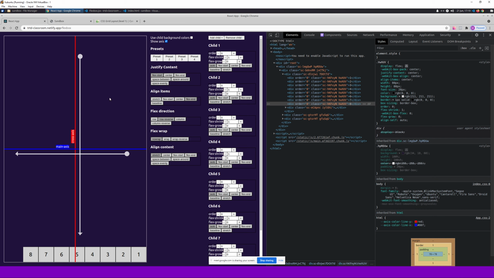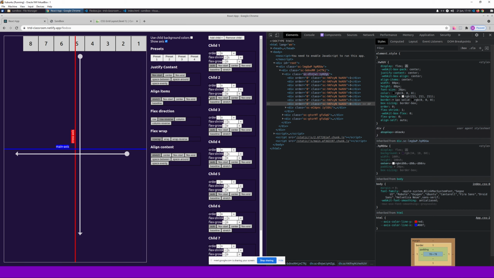Oh, that's even more confusing. Sorry, it's because I've got some other things going here, I think. Sorry, I was just clicking on the wrong one. Okay, so then you can see the flex start is here, and then flex end is that side. So it's switching it over.